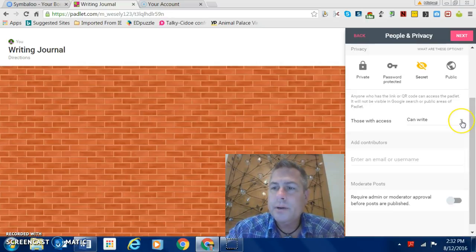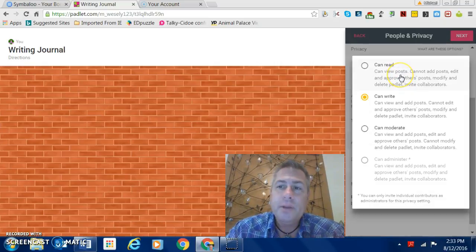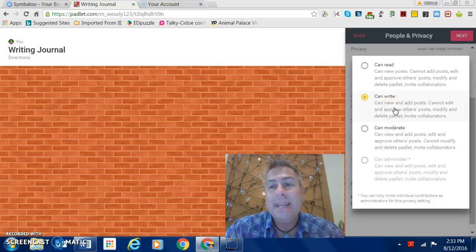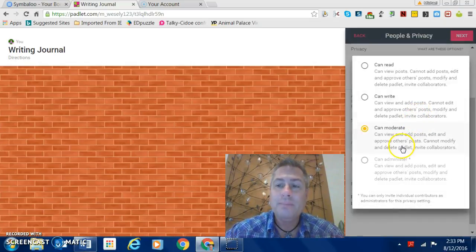So the choices here on this down arrow, you have some selections that you need to make in this. Can read: they can read, but they can't add posts. So that means they only can view it. Can write: add posts, cannot edit and approve other posts, modify or delete the Padlet. Or can moderate: can add posts, edit, and approve. So this one, they can add posts to somebody else's Padlet, but they can't edit previous existing work. I selected and gave them a little bit more freedom with moderate because I wanted them to continue their stories.